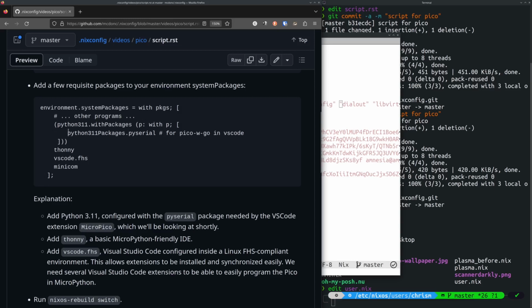I'm installing Python 3.11 with the PySerial package, which is needed for something we'll look at a little later called MicroPico, which is a Visual Studio Code plugin. This bit of mess here will install a Python with PySerial in it. That's its entire job there. Then we're going to install this other very basic IDE called Thonny. My friend said to me, "Oh, it's Python." I never knew what it meant. Thon, Python. Yeah, Python.